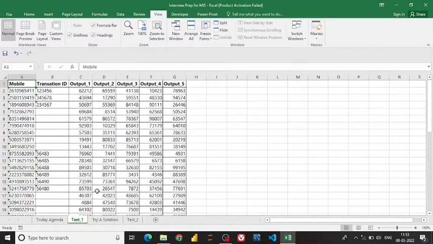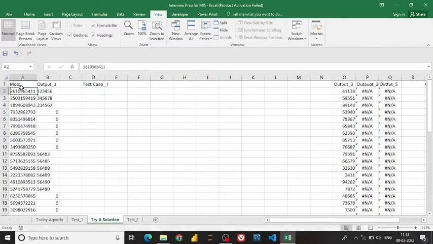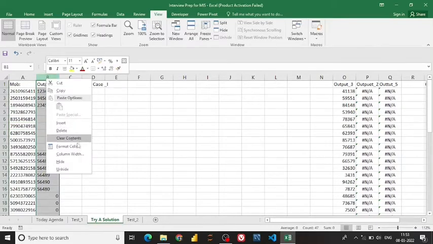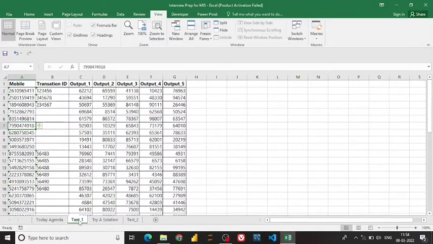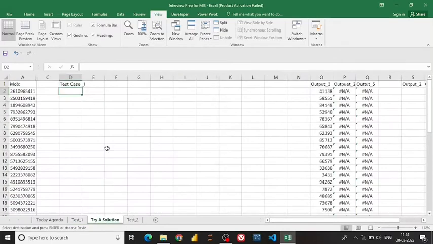Let's say the interviewer asks us, can you go on the next sheet. If you see, there's a mobile number. It's a solution, but let me hide this. So it's a real-time scenario. If the interviewer asks you, could you please apply a VLOOKUP on this and get me the output which is mentioned in the test 1 case, which is output 1. How would you do it?